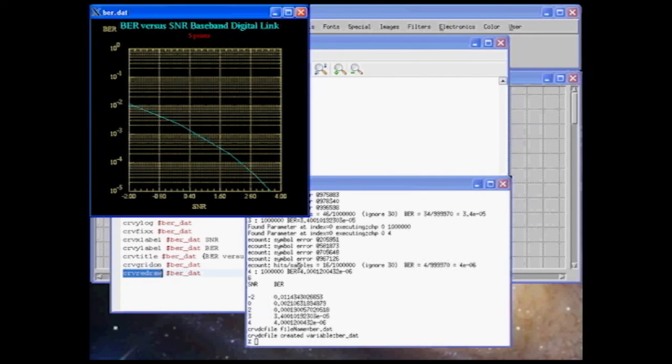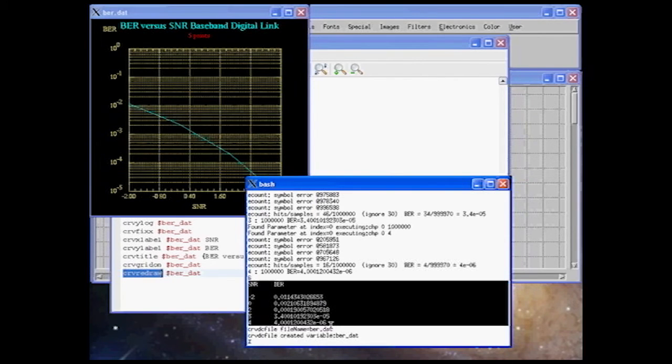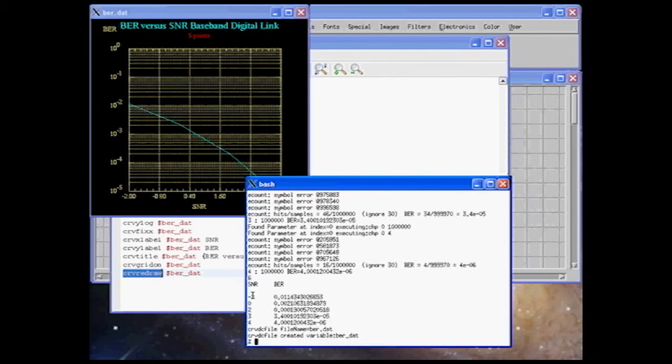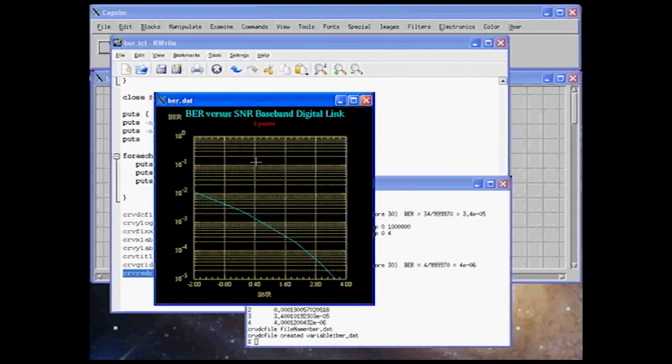And finally, we get the plot. So the simulation was done. Here we get a table printed out, which is the SNR and the bit error rate for that particular SNR. And here we have an actual plot of the results, in which we have the bit error rate versus the signal-to-noise ratio. Notice the title. We turned the grid on. Notice that x is fixed and y is logarithmic.